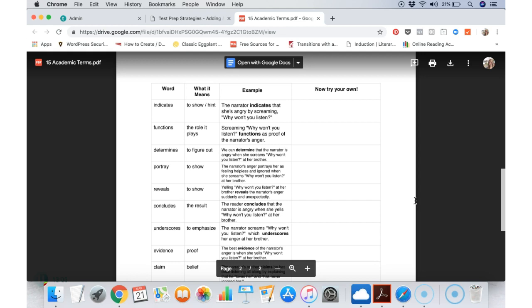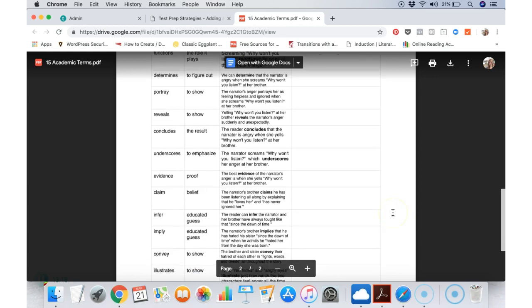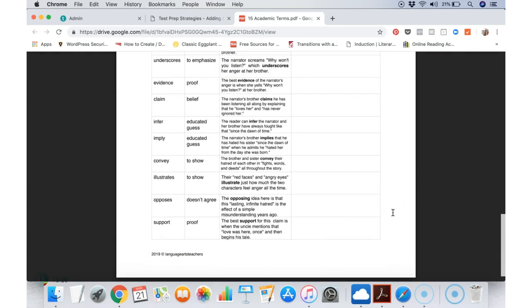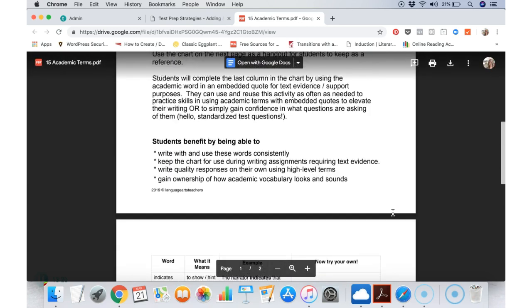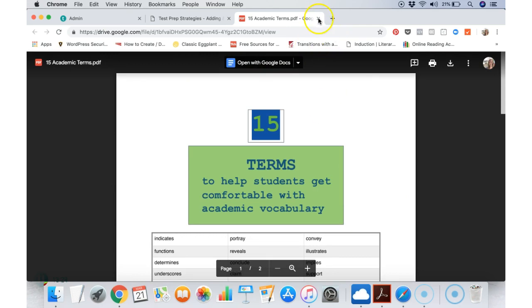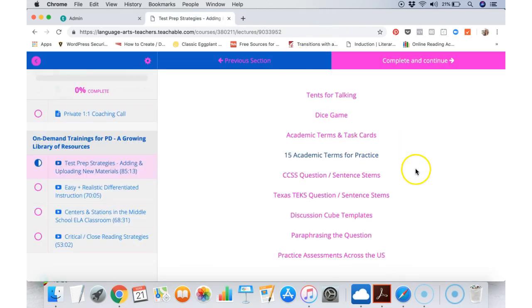A kid who might ignore the word functions because he doesn't understand it in the sentence, I would much rather him misuse the word functions, but have an overall idea of what it means, if that makes sense. So this can be another station activity right here. Just looking at those words and becoming comfortable with using them.